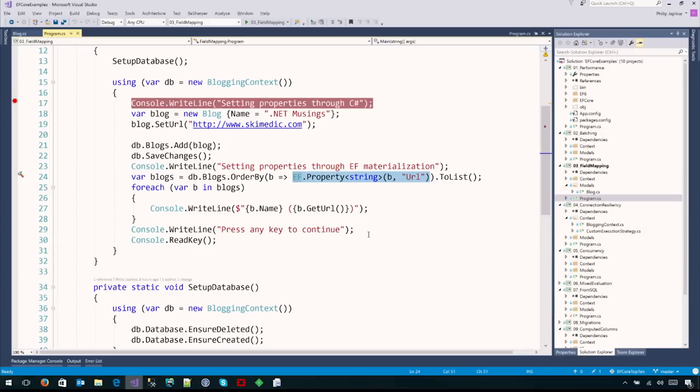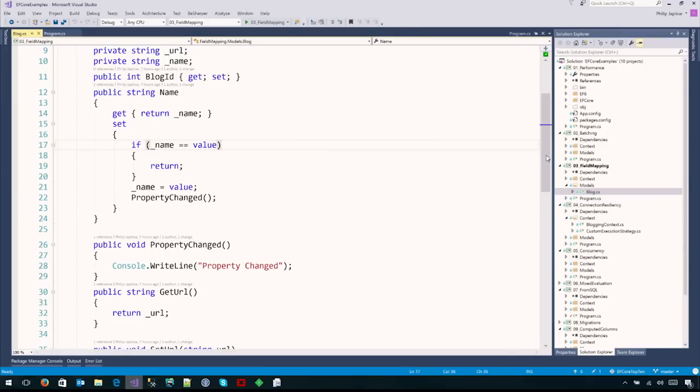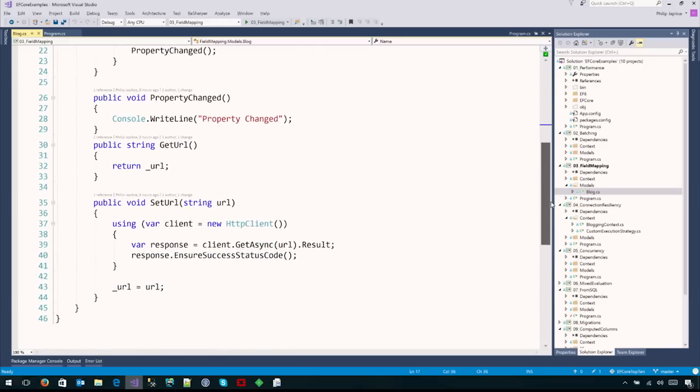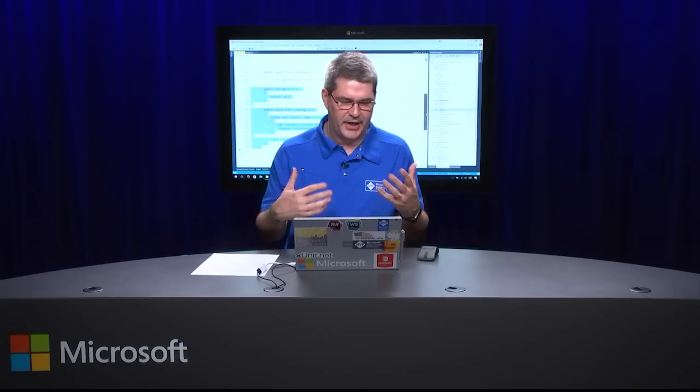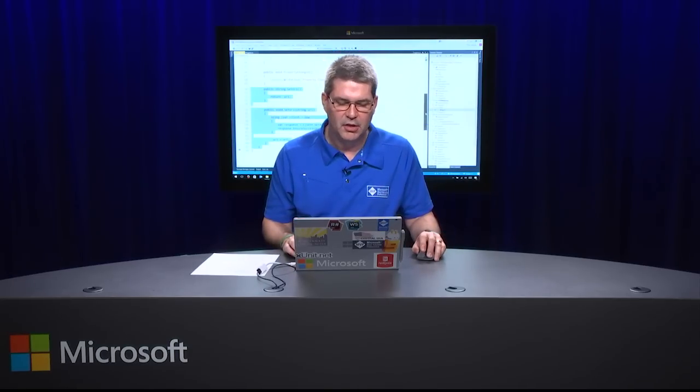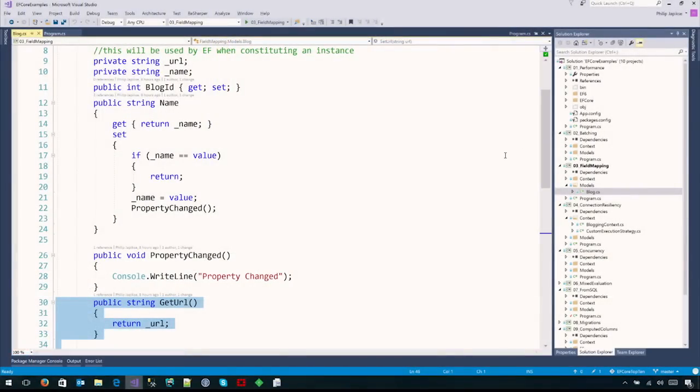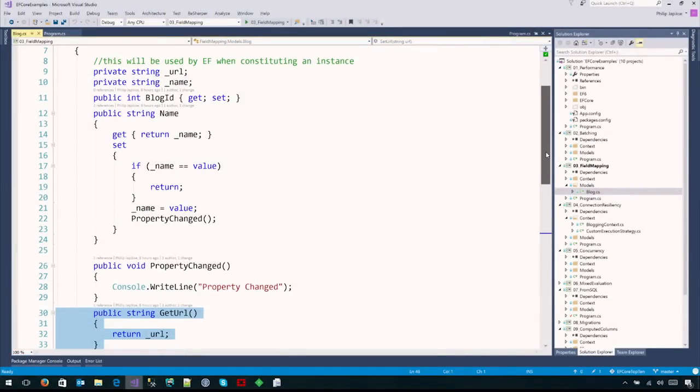I've declared a property called URL that's a string, but it doesn't really exist on the object. What I have on my blog object is a setter and a getter for those. Now this is different than a shadow property, because shadow properties are tracked by the DB change tracker. This is really just a virtual fake made up property, if you will, that is only accessible through code and through EF. So lots of power in the field mapping.